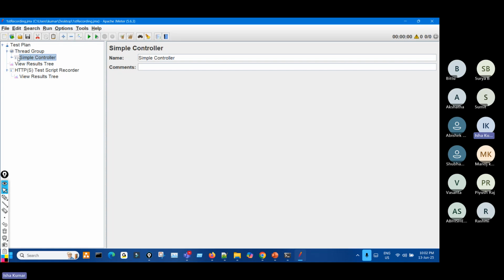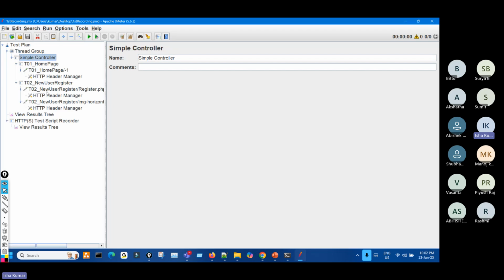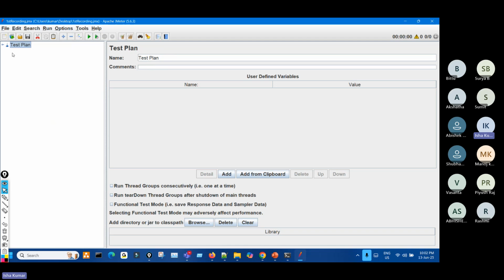So suppose I've selected this. If I click on expand, all will be expanded, and if I click on minus, all will be collapsed. Right. So simply, minimize or maximize, or it's called expand and collapse in JMeter terms. So using this key symbol, we can always minimize and maximize.